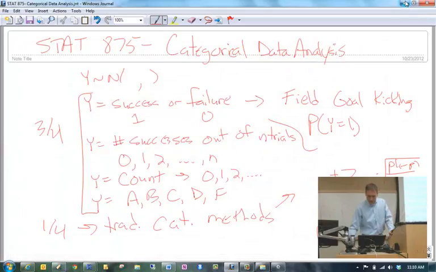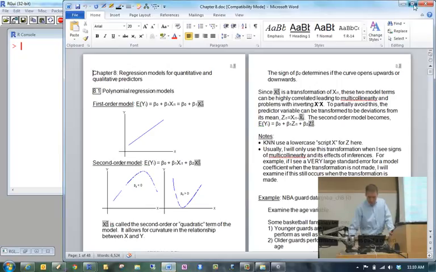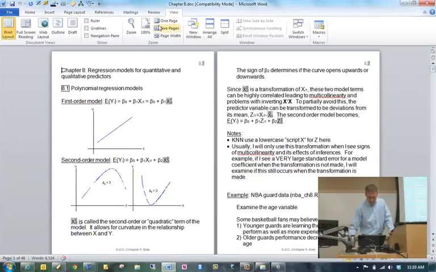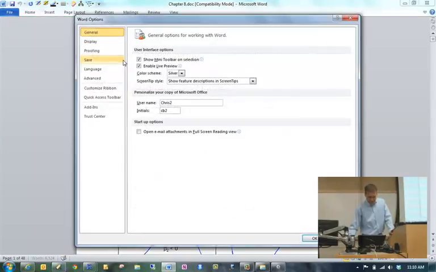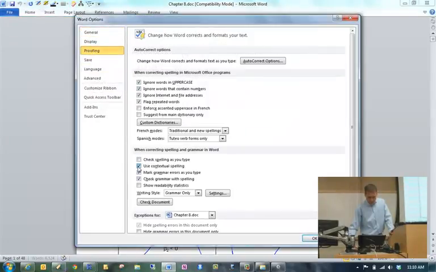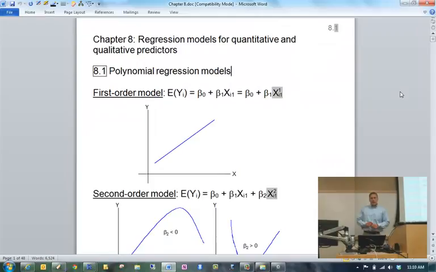Okay. Let's see here. So we're starting a new chapter, chapter 8. Section 8.1 discusses polynomial regression models. We've already discussed this in the context of having, let's say, a quadratic term in our model. But now we're going to discuss it in more detail and also some finer points regarding these kinds of models.